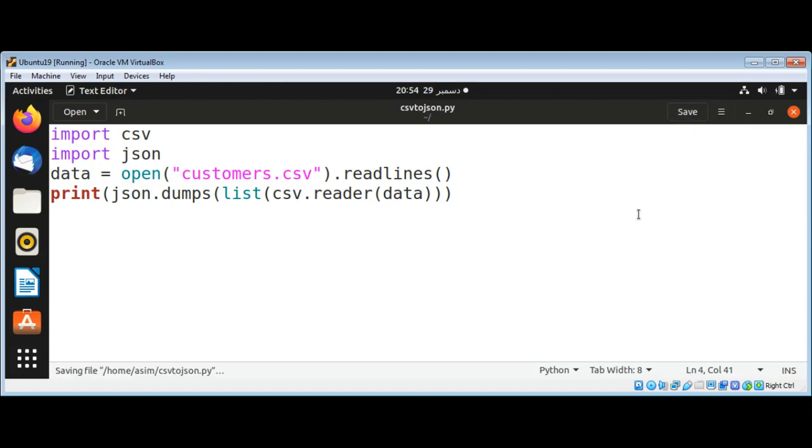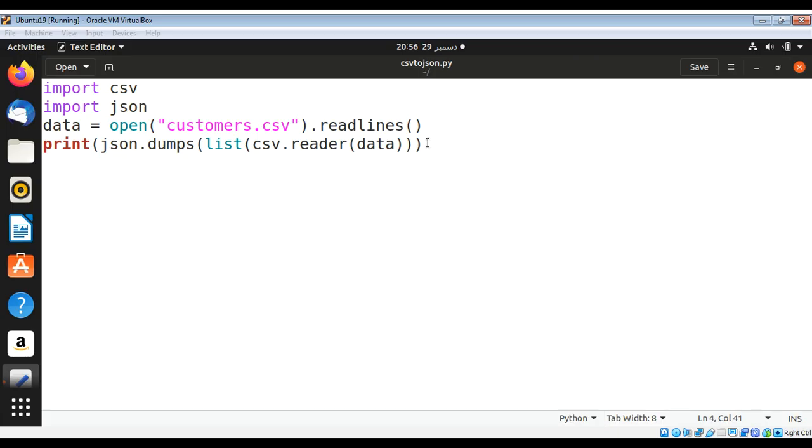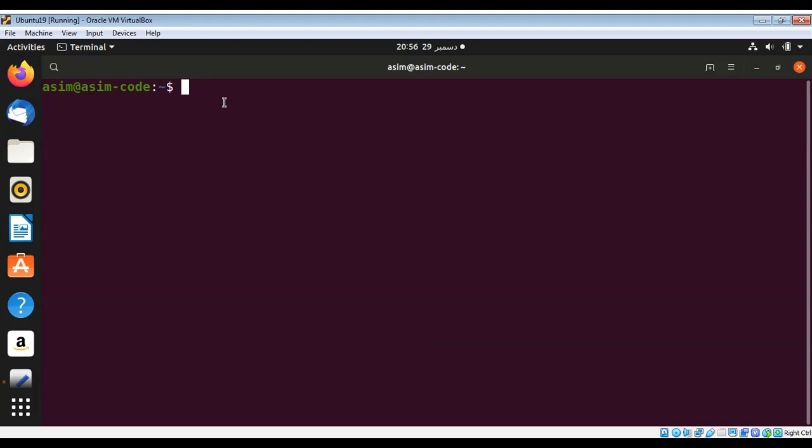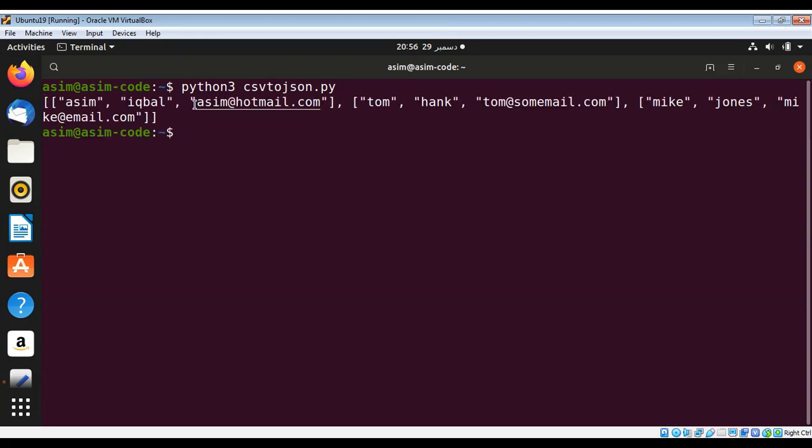I'm just going to save it. And I think so, need one more. And I just need to type in python3 and then the name of my script, that is csv2json.py, and hit enter, and you can see it printed the CSV data in JSON format.